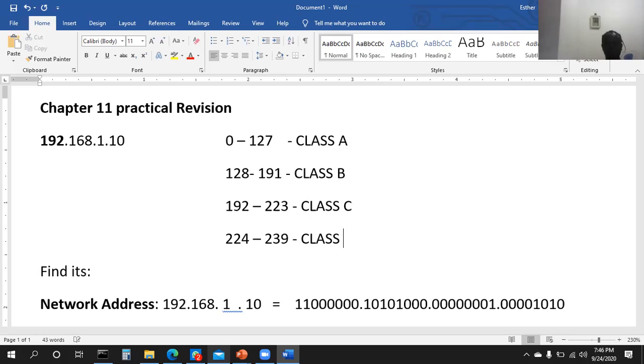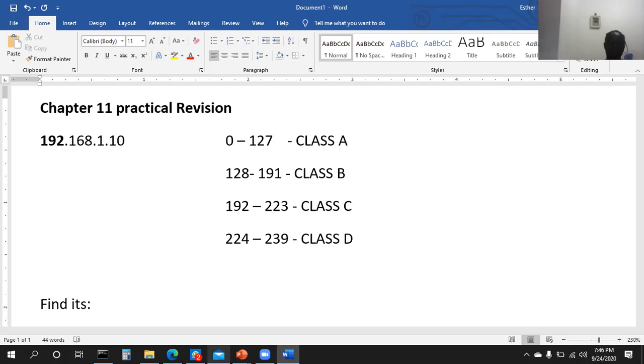And then class E is the last one. Class E will come last with 240. You just continue from the 239 there. You go to 240 to 255. Remember, each octet ranges from 0 to 255.